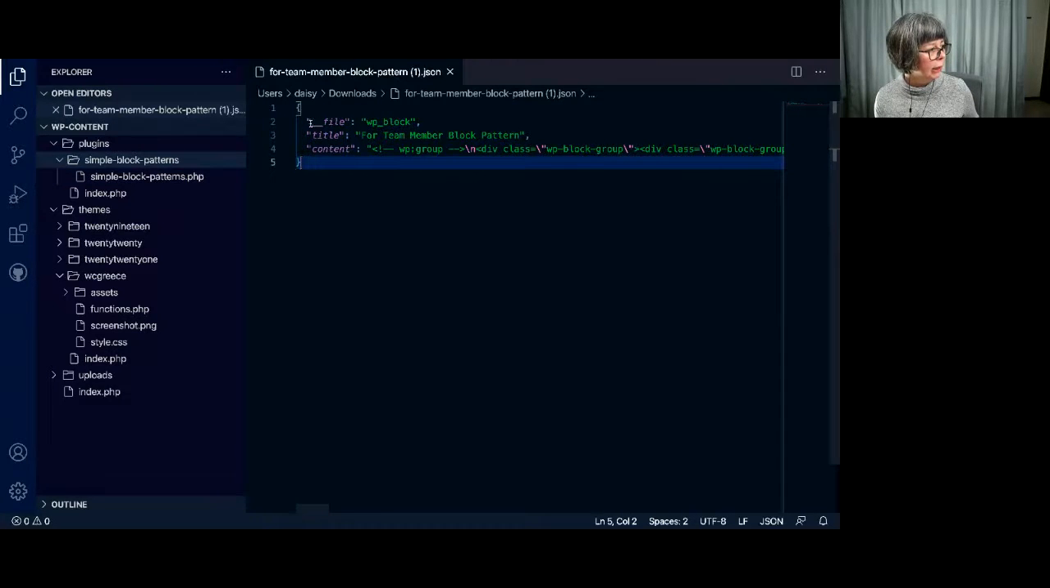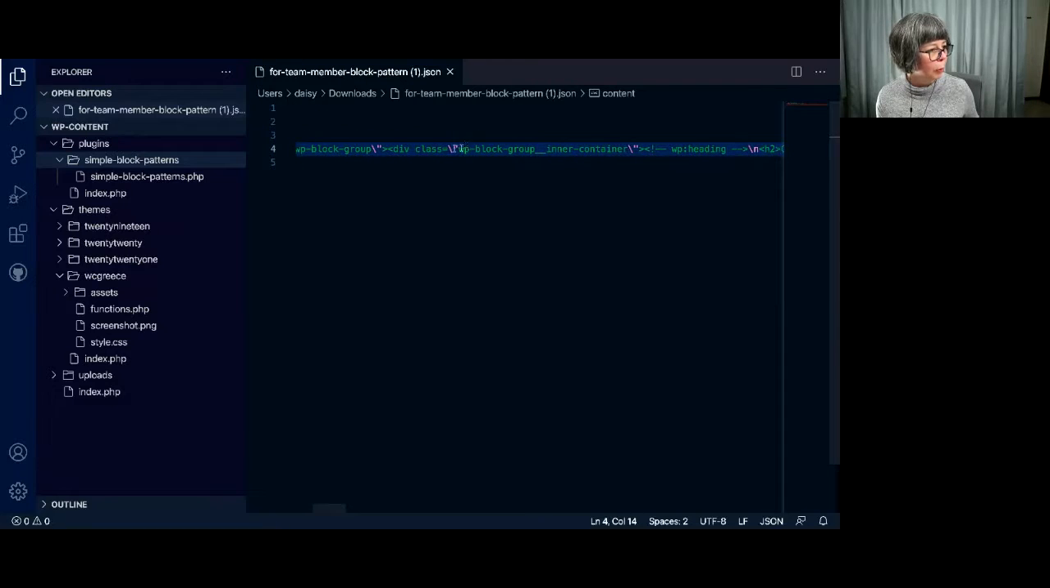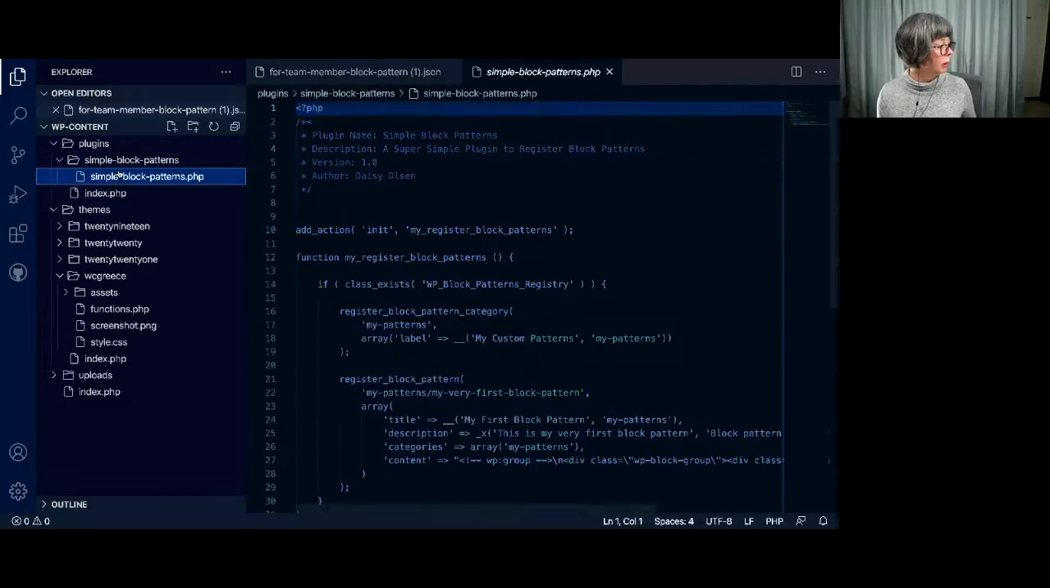And in here we have file and title, which we're not concerned with. We're not going to use those two. But the last piece is content. And it says content at the beginning, because it's JSON, so it's going to be key pairs. And then after the colon, you have all of this markup with the escaped characters already in place. So you get an already escaped version of your block pattern, or it was a reusable block, but we can turn it into a block pattern just by pasting this content into the plugin.